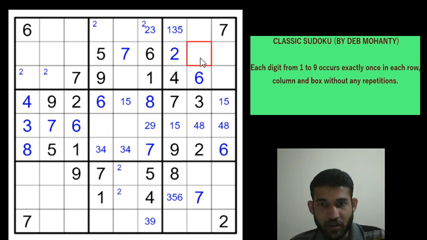Okay, let's focus on column 8 a little bit, particularly this cell, row 7 column 8, because 2, 3, 6, 7 have been there and 5, 8 and 9 are already placed, so this is going to be a 1 or a 4.